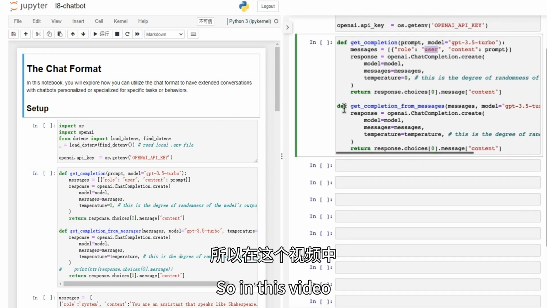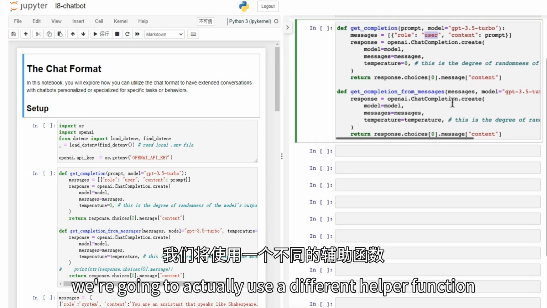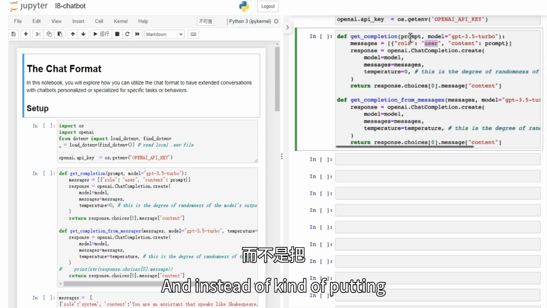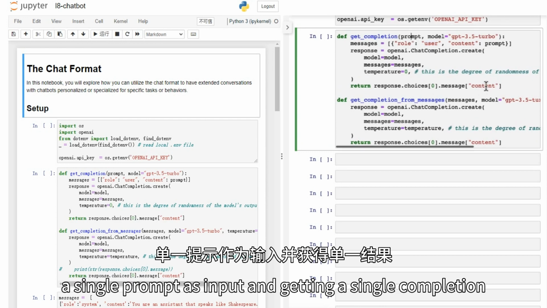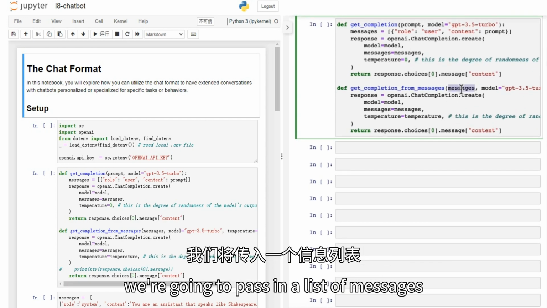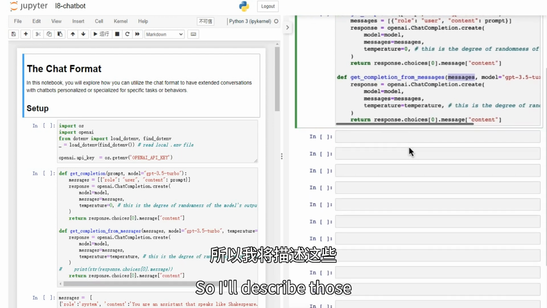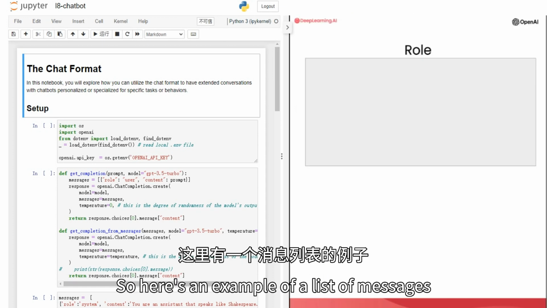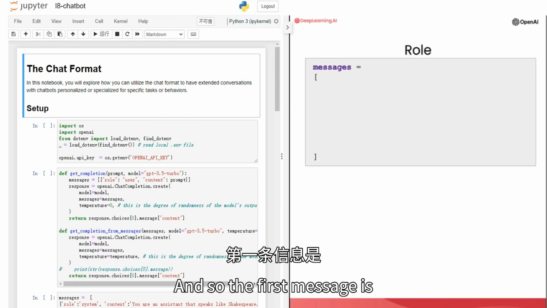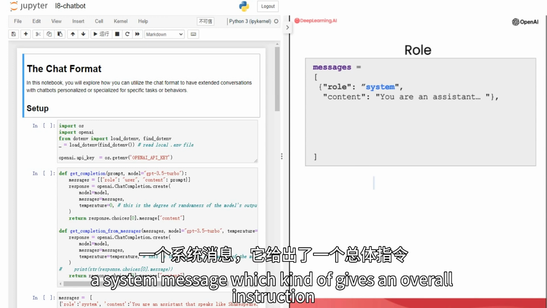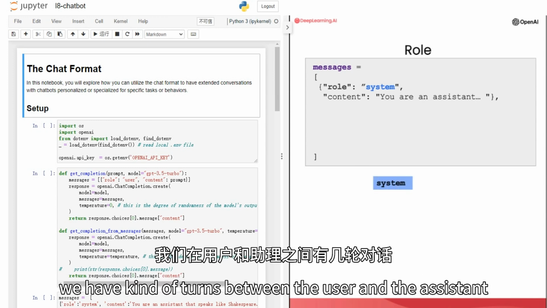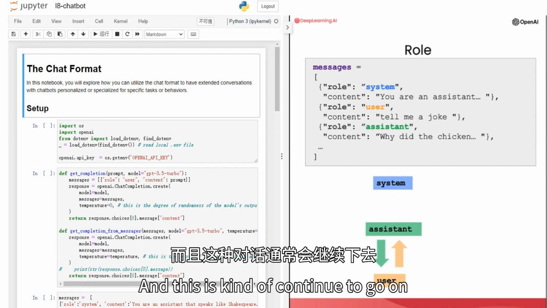In this video, we're going to use a different helper function, and instead of putting a single prompt as input and getting a single completion, we're going to pass in a list of messages, and these messages can be from a variety of different roles. I'll describe those. Here's an example of a list of messages. The first message is a system message, which gives an overall instruction. After this message, we have turns between the user and the assistant, and this will continue to go on.